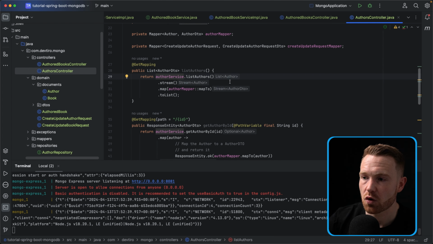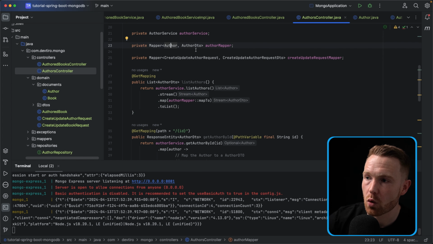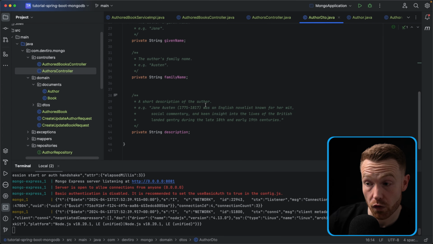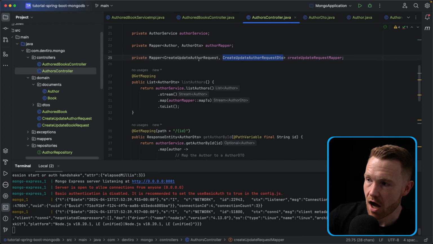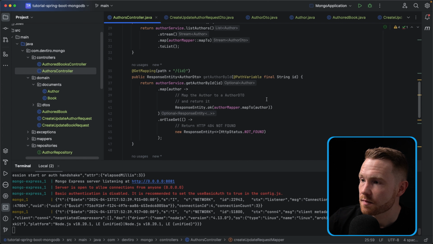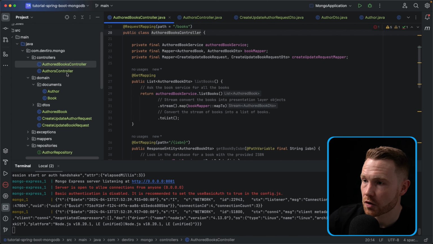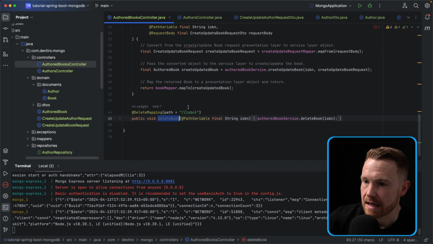It also allows us to craft the requests and the responses that come from the presentation layer of our REST API without impacting how anything's saved in the database. So we have this concept of a mapper, which goes from, say, the author that we have saved in the database to the author DTO, which is the REST API, the presentation layer representation of that author. And we have the same for the book as well. You can see we've got the same for the create update author request. So: list, get the author by ID, create update the author, and then delete the author. And on the authored books controller, we have our list books, get book by the ISBN, create update the book, and we have our delete book as well.